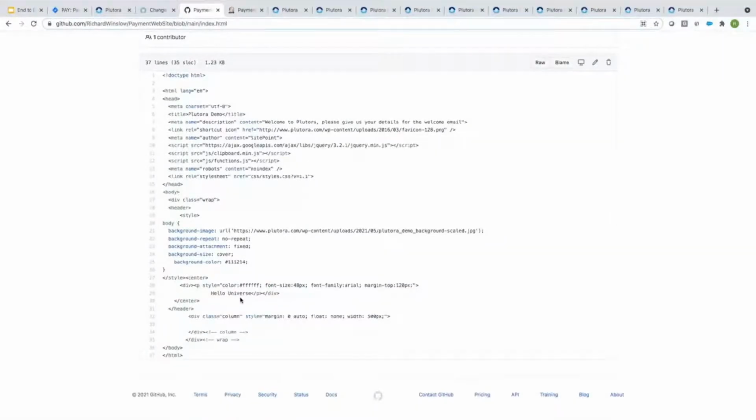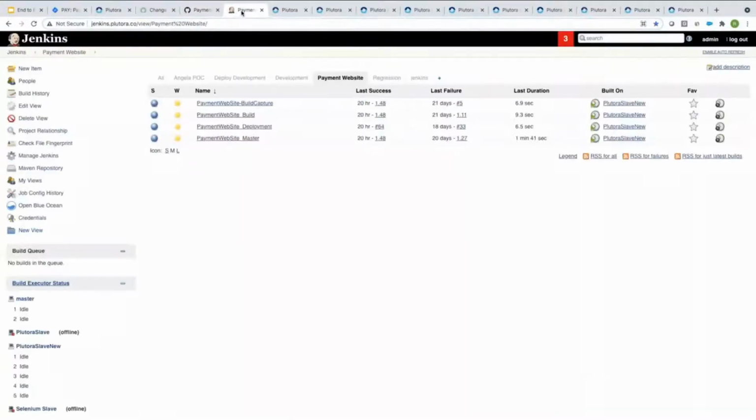So in a modern CI/CD pipeline, you'll have a CI tool to build and deploy. So I'm over here at my Jenkins instance. Again, it could be any CI tool. I'm just using Jenkins here. And I actually have 4 jobs. I have one job that does the build, one that does the deployment, one that writes the build to Plutora, and this master one does all 3.